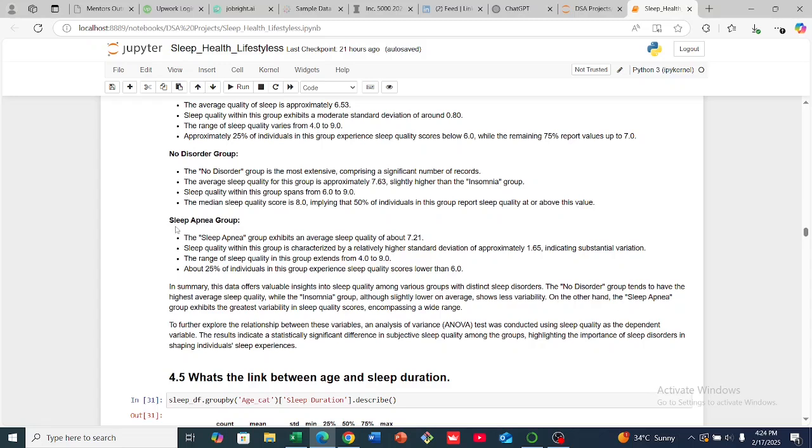The next category was the sleep apnea group, and this group exhibits an average sleep quality of about 7.21. Sleep quality within this group is characterized by a relatively higher standard deviation of approximately 1.65. The range of sleep quality in this group extends from 4.0 to 9.0, and about 25% of individuals in this group experience sleep quality scores lower than 6.0.